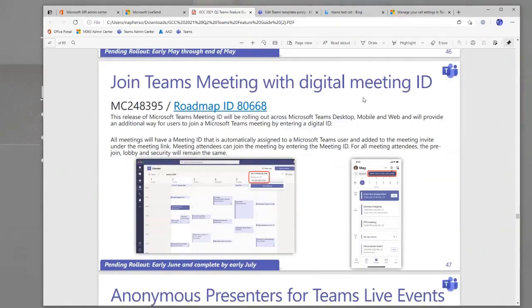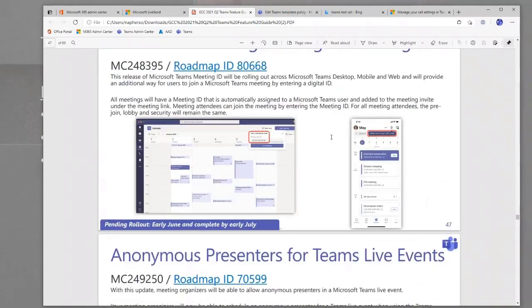Joining a Teams meeting with a digital ID. So you just want to share the code with people instead of sharing that long meeting link. That'll be an option here by this summer.